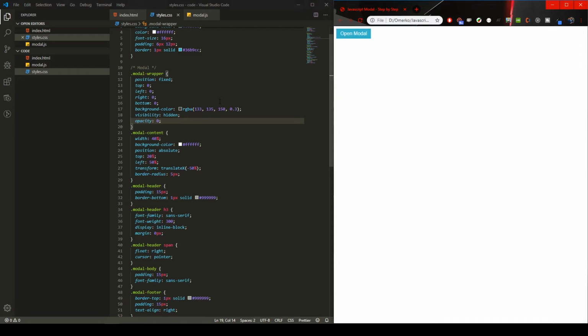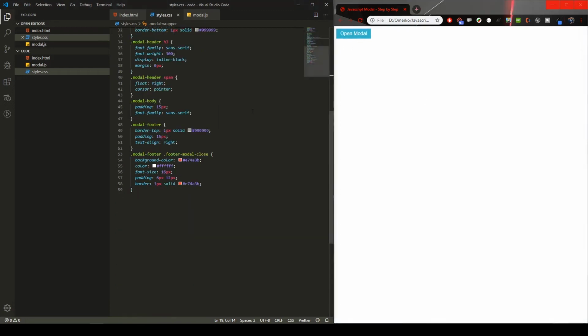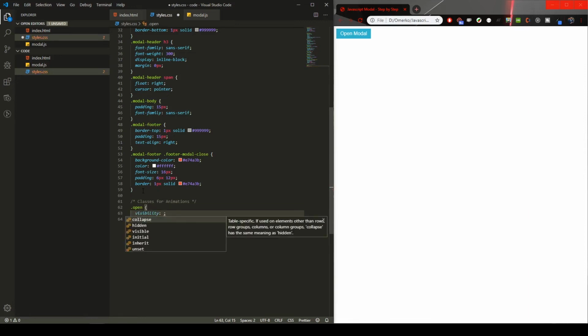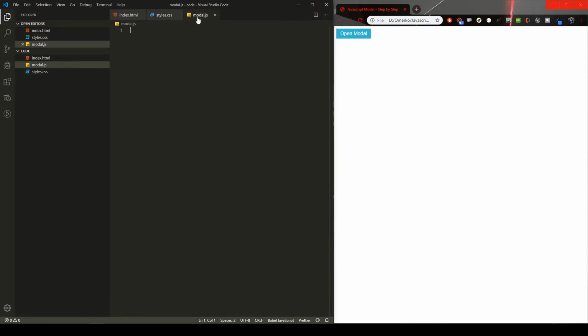So when we click on this open model, we will add the class of it. So let's say classes for animations. So we will have this open class, and it will put the visibility to visible and opacity to 1. So now that we have this done, we can go to JS and start working with JS.